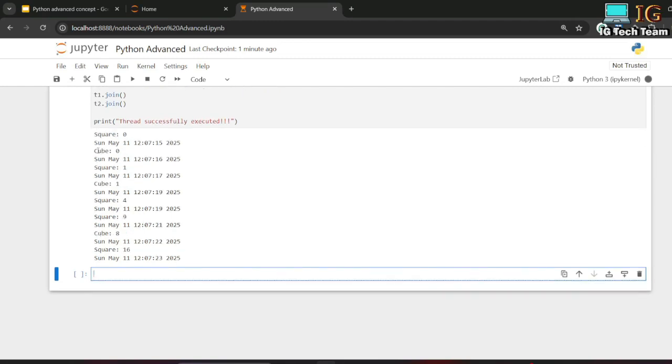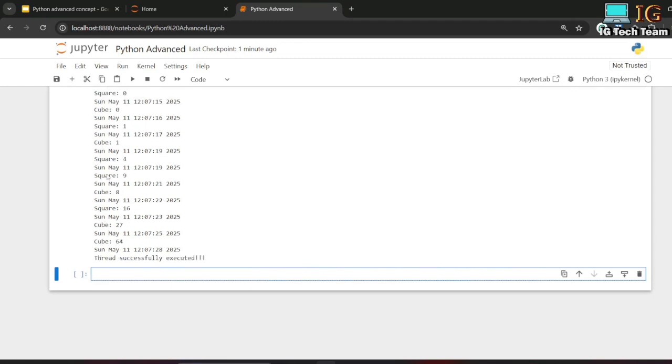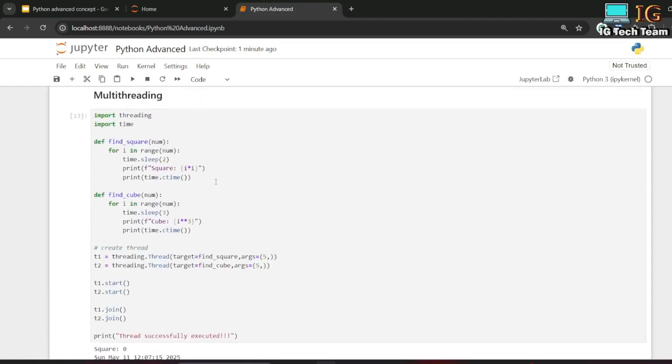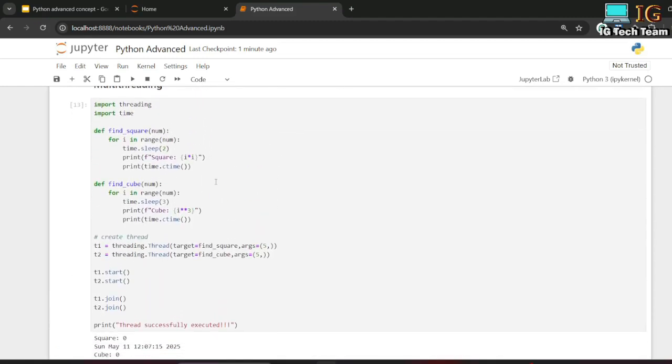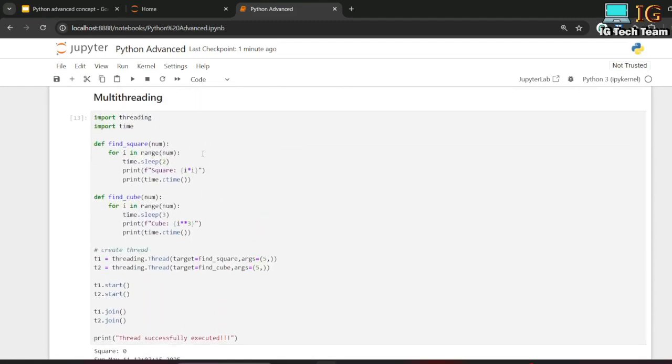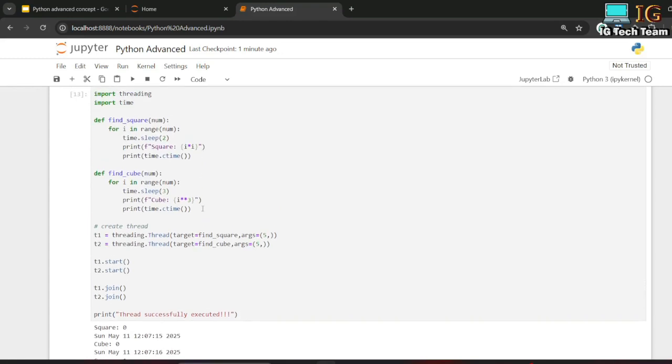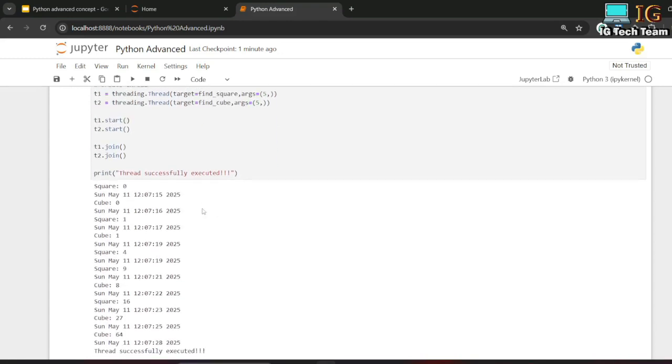See, my square, my cube, again square, my cube. So both my square and cube functions are running at the same time. This is what multi-threading is. Running tasks at the same time is multi-threading. So this is how I can implement threads.